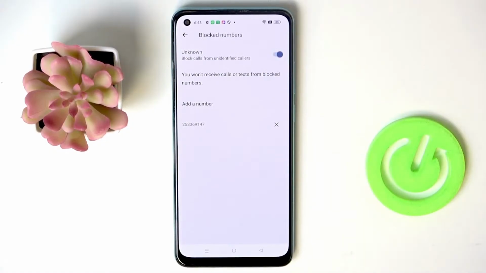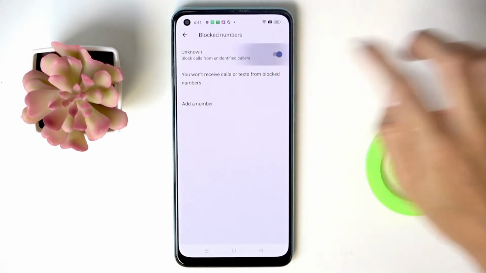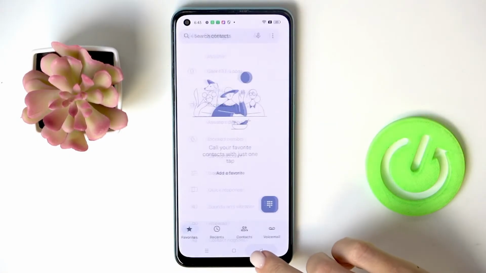Whenever you want to remove the blockade, just mark cross icon, click on unblock, and also if you wish to switch off this unknown caller blockade, just unmark the switcher. So that's it, that will be all.